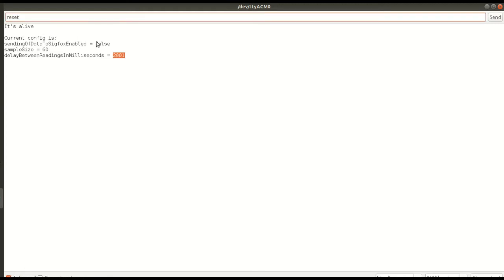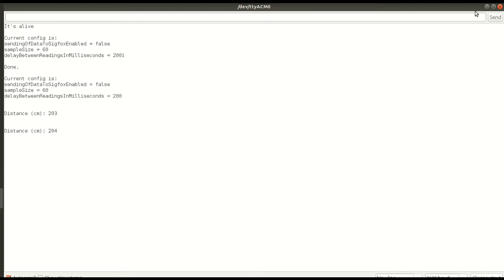If I reset config, then you'll see that it will change back to the factory defaults, which is back to 200. So it was at 2001. Even after I pulled the Arduino out, it lost power, and all volatile memory would have been cleared, I put it back in and you see it kept that. So that's basically how you do it, and that will allow you to persist data. As I said, it's only 1K of data, but it's quite useful to know how to do.